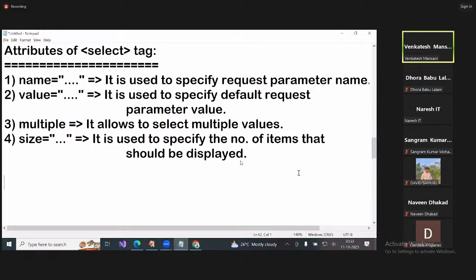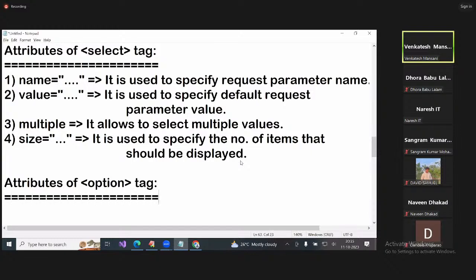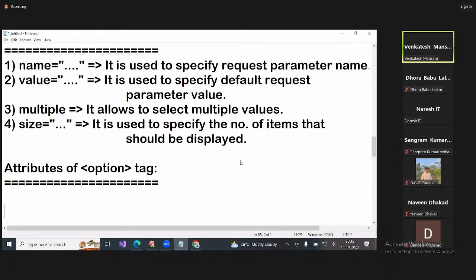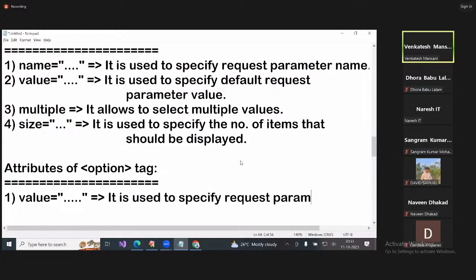Is it over? Next, attributes of option tag. Value: it is used to specify the request parameter value.